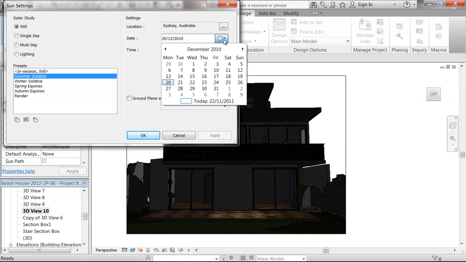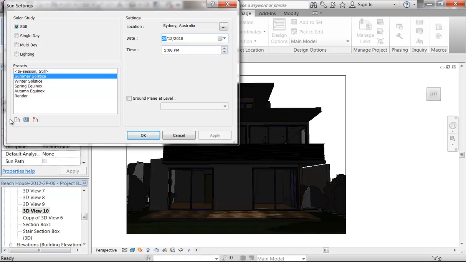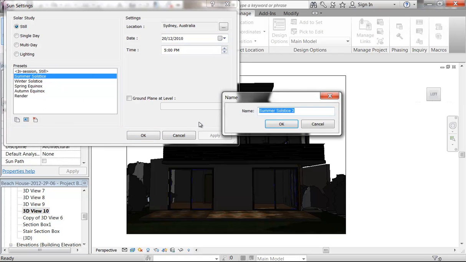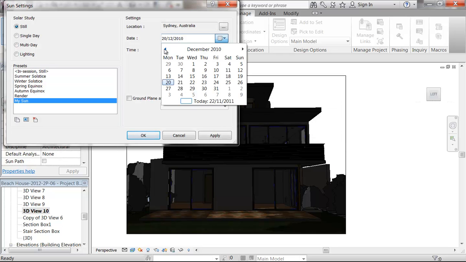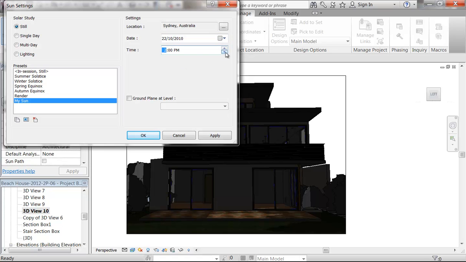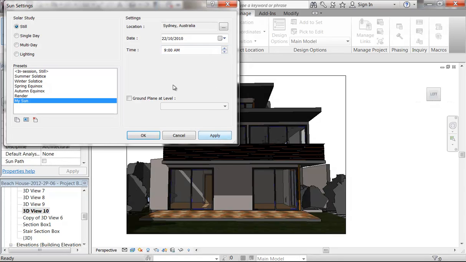Now, summer sun's not that good to work with. I'm going to duplicate this anyway. So summer solstice, I'm going to leave. I'm going to duplicate it, and I'm going to call this maybe just my sun to begin with. So I'm going to set the date to around October, and then time I'll bring to maybe I'll try the morning, apply, and that's not too bad, but I'll try and go a bit later in the day, see how the shadows change.